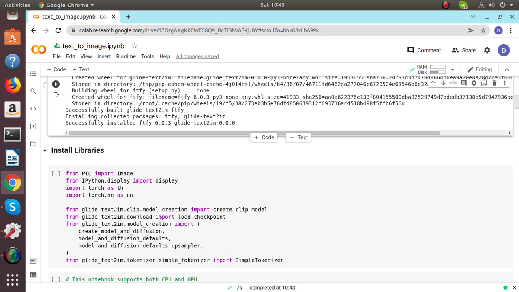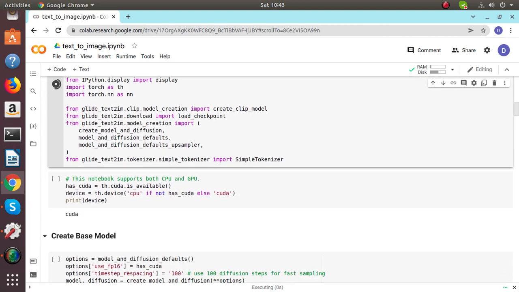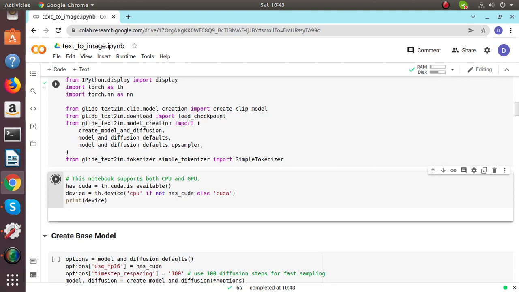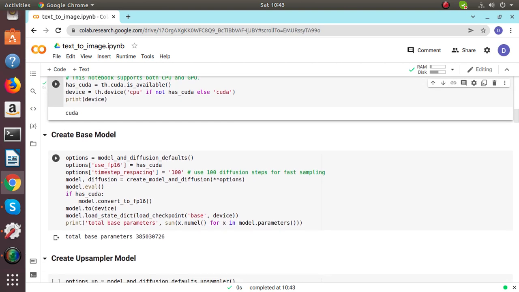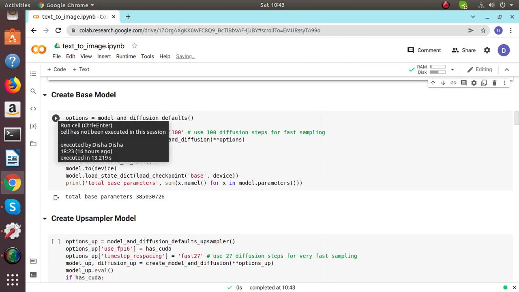After installing it, install the required libraries. Then run this command to check whether you are using GPU or CPU. Then create a base model.